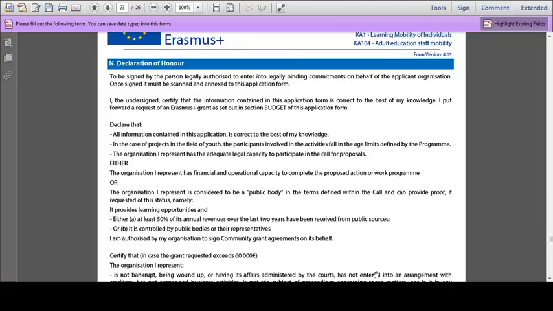So compulsory annexes to a Key Action 1 Adult Education Mobility application are the signed Declaration of Honour, and only if you're applying on behalf of a UK Mobility Consortium, you also have to annex the mandates for each of your UK consortium partners, signed by both the consortium member and the applicant. So really the only compulsory annex that will need to go with all of the adult education application forms is the Declaration of Honour. And only if you are applying on behalf of a consortium, you must also annex the mandates.